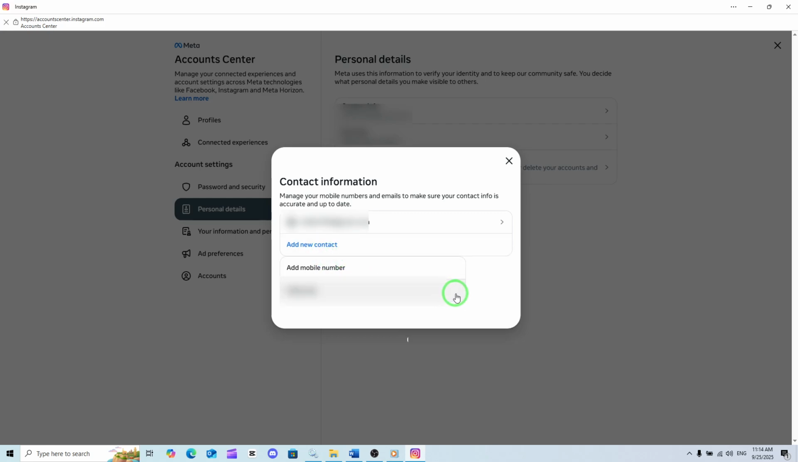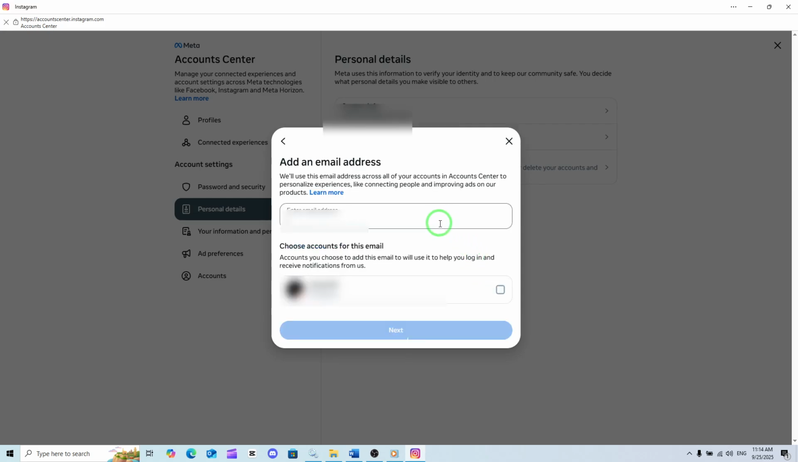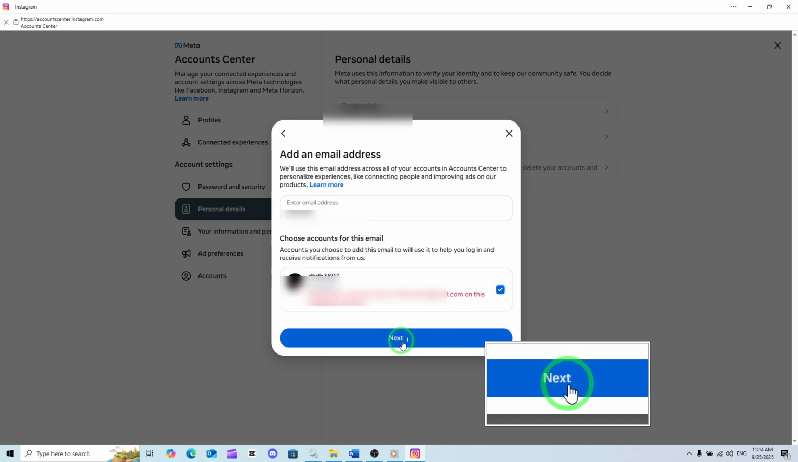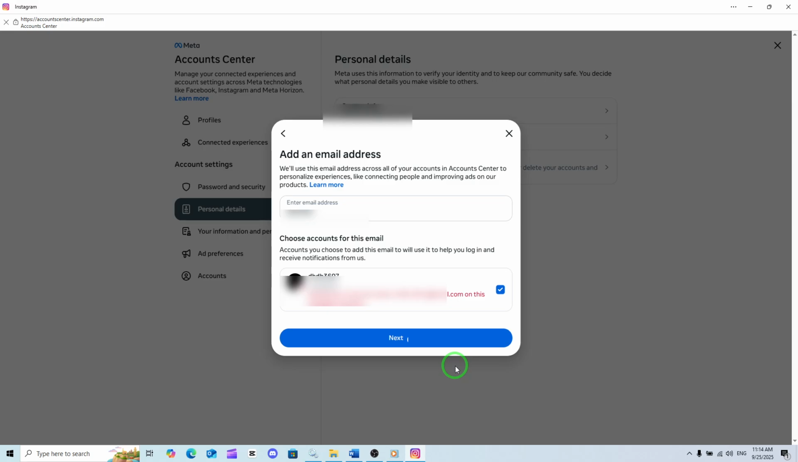After that, Instagram will send a confirmation code to the email address you just typed in. Head over to your inbox, find the code, and come back to the app. Enter the confirmation code into the box, and then click Next to complete the process. That's it. You've successfully added an email address to your Instagram account through the PC app.